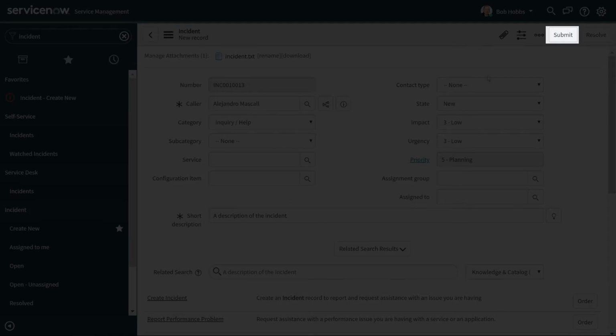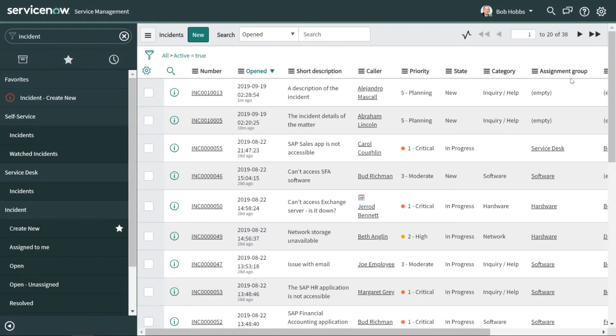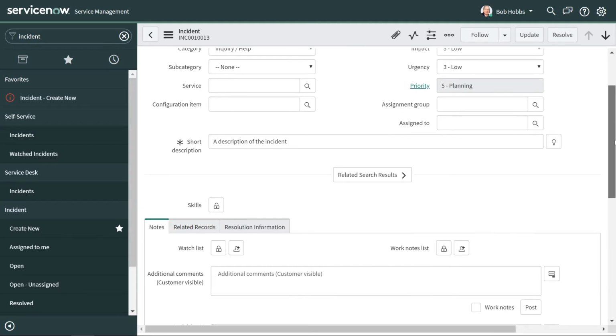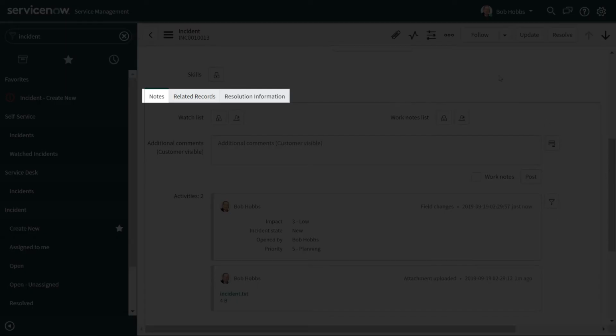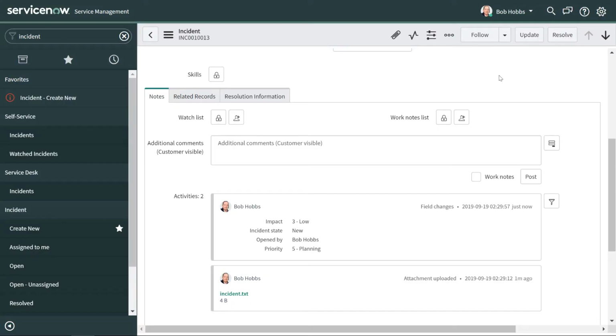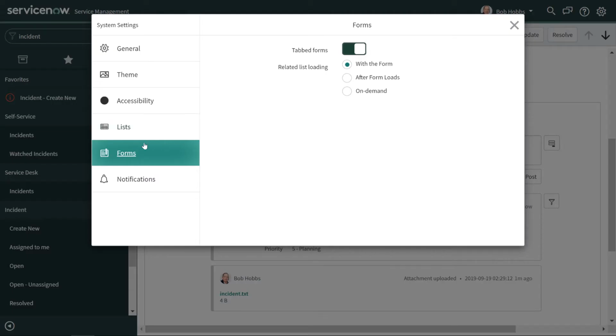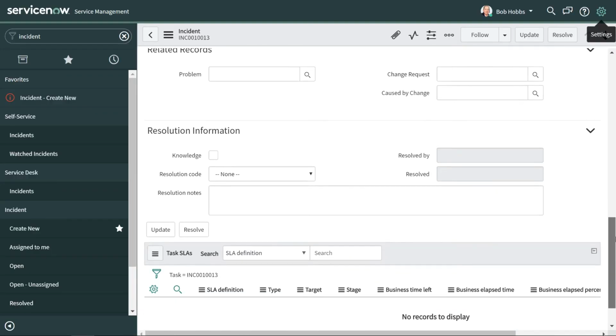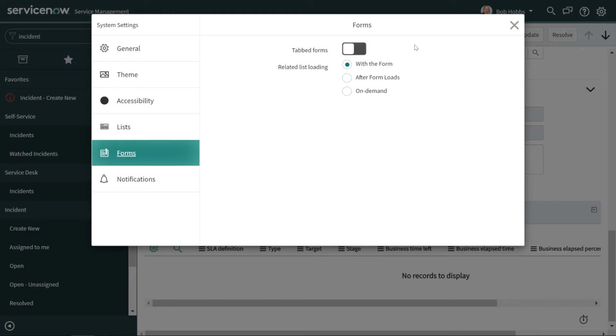I have the minimum details I need, so I will submit this record. This saves the form and returns us to the previous screen. Access the record to add more information. Below this group of fields are tabs, which are also different for each record. We can change how these are displayed in Settings and Forms. Here I have a single view for all the fields. I'll return to the tabbed view.